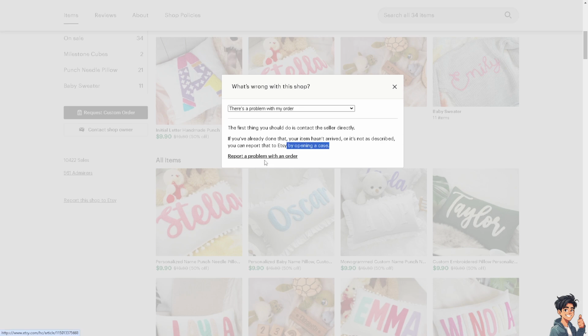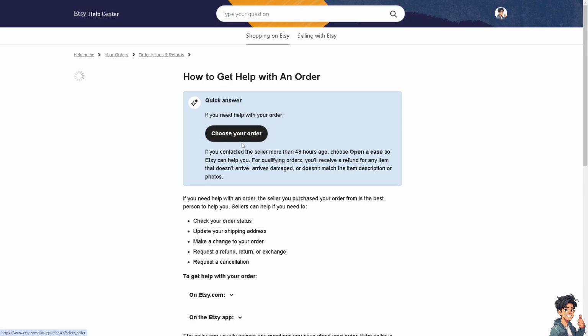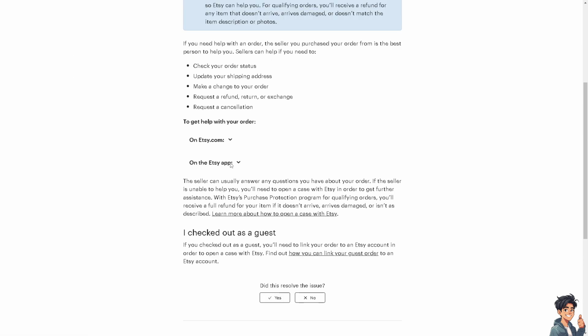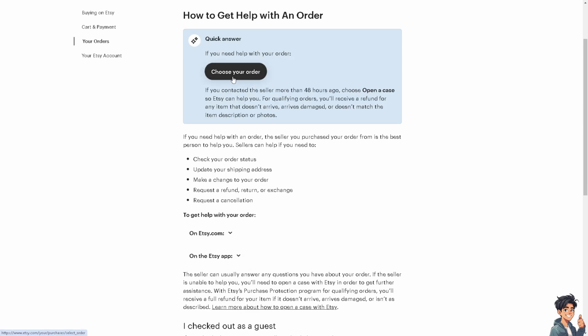And of course, for you to be able to open a case, just click report a problem with your order. Now there are going to be a lot of options from here, obviously, and all you need to do is follow along and choose your order here. All right, now choose your order. If you've been in contact with the seller for more than 48 hours, you can choose to open a case so Etsy can help you.